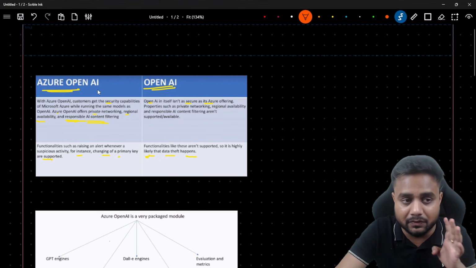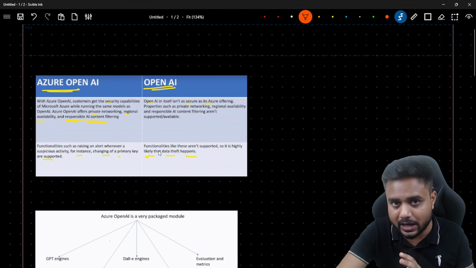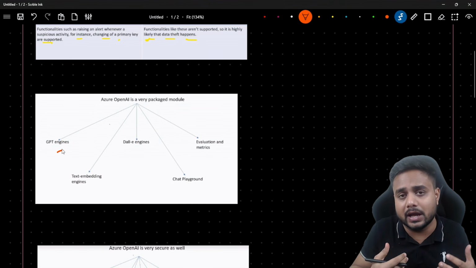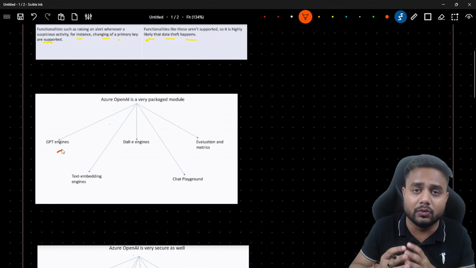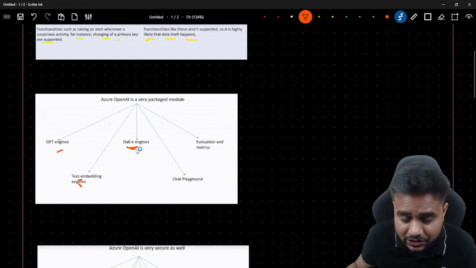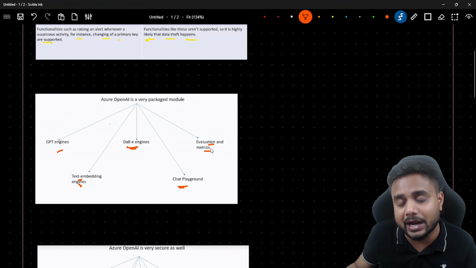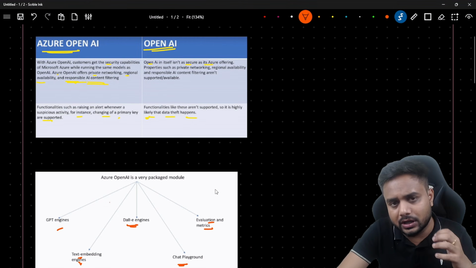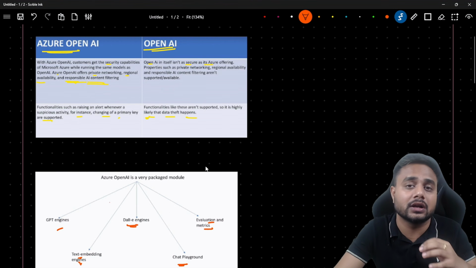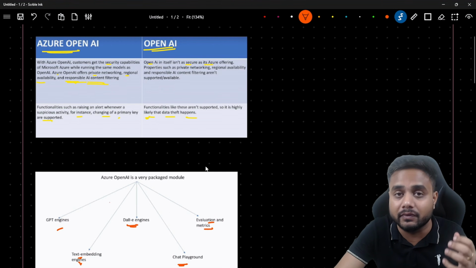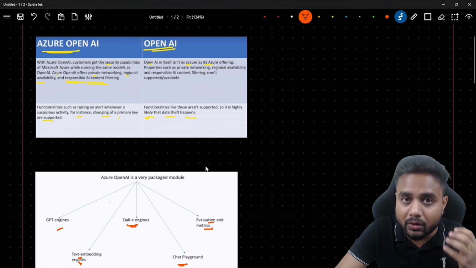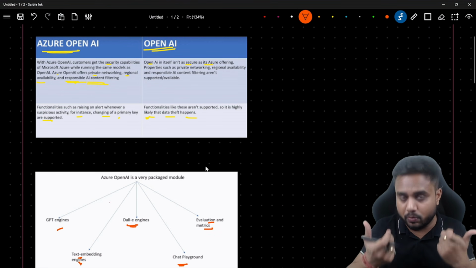What is the primary difference between Azure OpenAI and OpenAI? Model wise, it provides the GPT engines: GPT 3.5, GPT 3.5 Turbo, GPT 4, and GPT 4o. Then text embedding, the DALL-E engine, chat playground, evaluation, and metrics. So, in short, I can conclude that Azure OpenAI is a completely managed service from Microsoft. It's a collaboration of Azure and OpenAI.